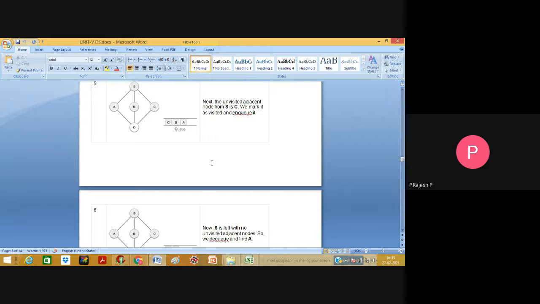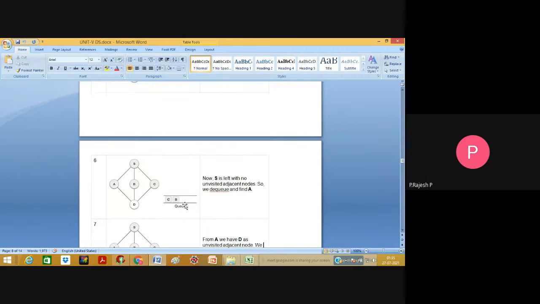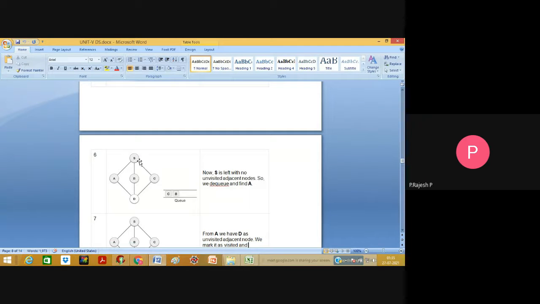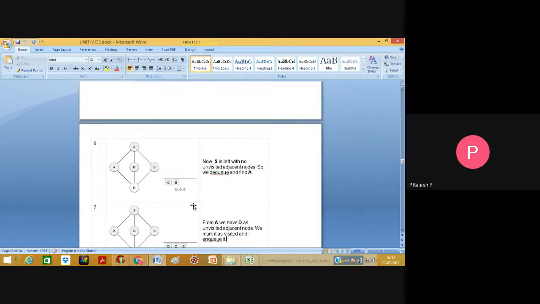And then finally, is S still holding any unvisited adjacent nodes? No. So immediately we have to delete an element from the queue. A is the first element that was inserted into the queue, so A is going to be deleted.